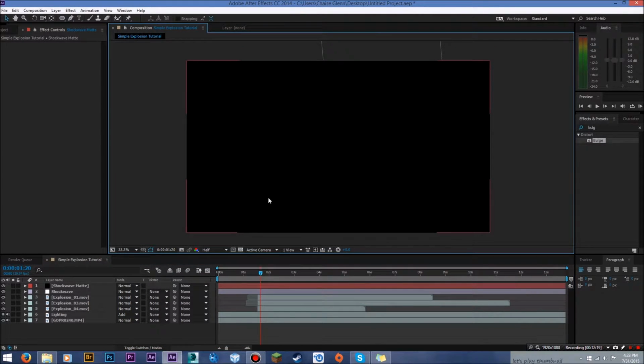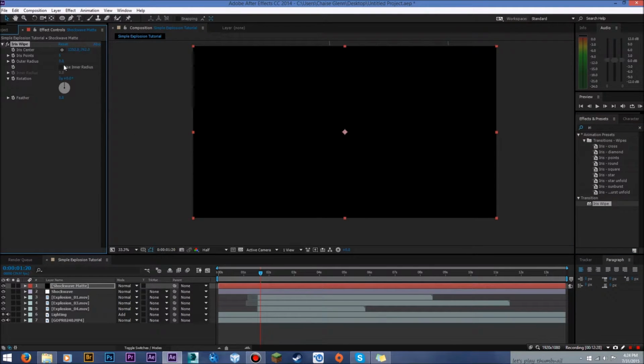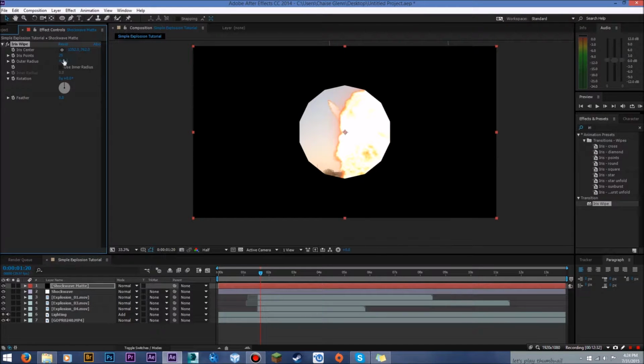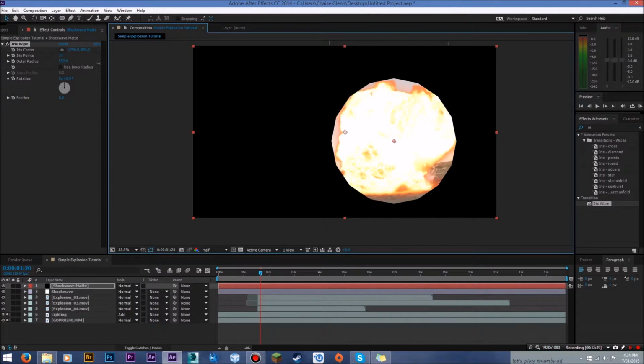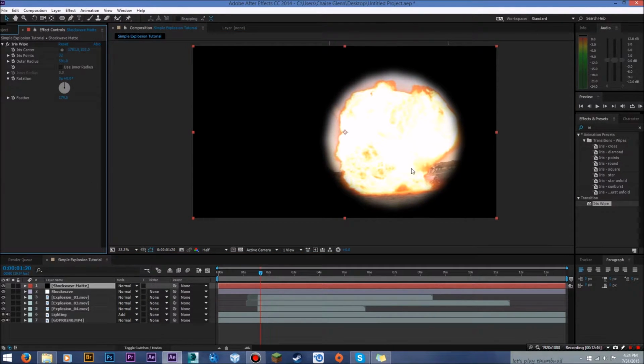So, for the shockwave matte, what you want to do is you want to apply an iris wipe effect. Alright, you want to make the outer radius like that, and you want to get the maximum amount of iris points, so it's 32. And then increase your radius to about the size of your explosion, kind of like that. And then you want to increase the feathering to around 200, just like that.